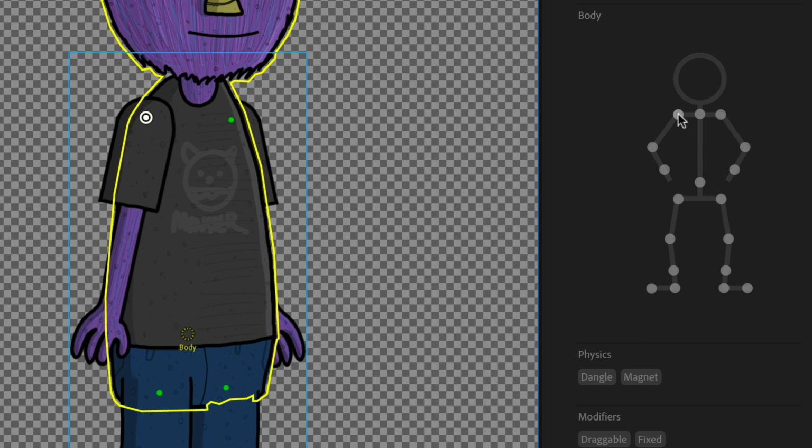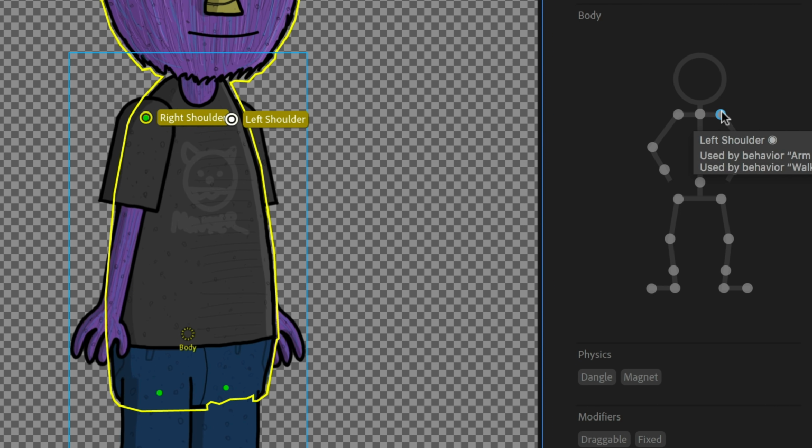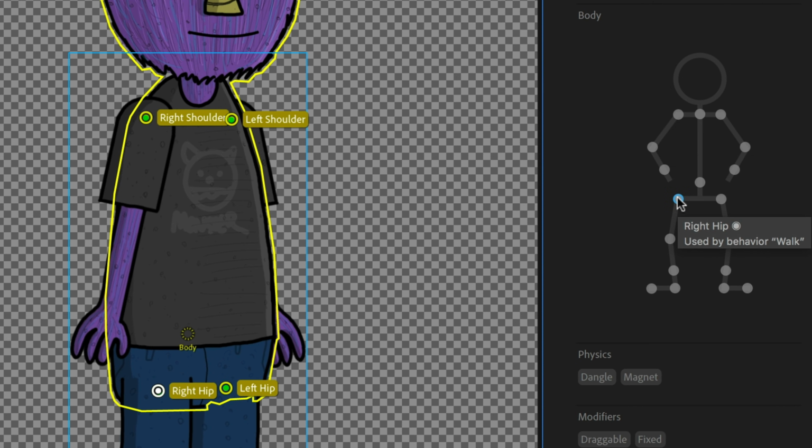I'm going to use those as my guidelines for where I want to put these tags. So I put a new handle here. Let's call that right shoulder. Another handle here. We'll make that our left shoulder. This I'm going to call my left hip, and this one here, my right hip. And finally, right around the belly button or something like that, I'm going to put 1 extra handle, and I'm going to call that the waist.